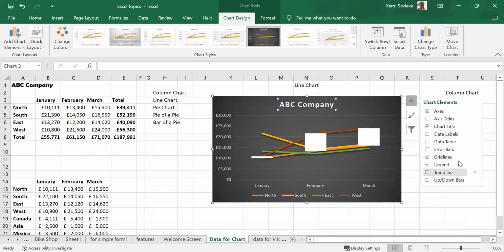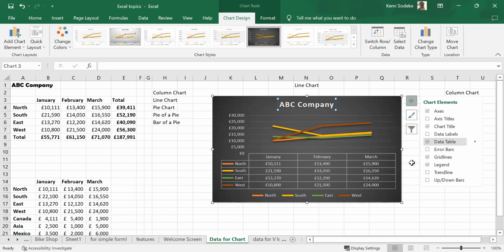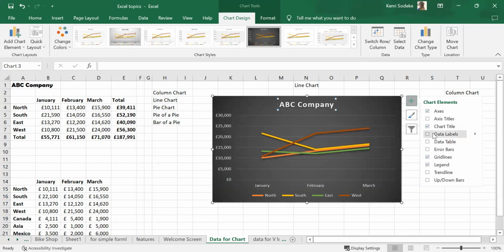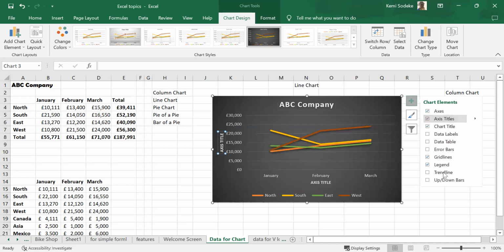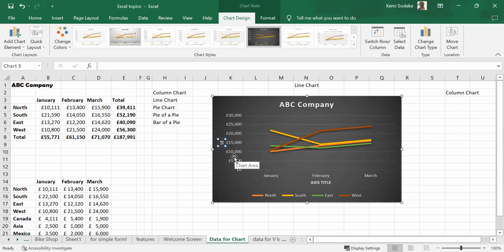There are other elements that you can pick here. If you put a data table, it inputs your data here. You have a chart title, axis title. Axis title, you can actually type here. This is like sales. So if you make this sales, and then months, which is not really necessary.